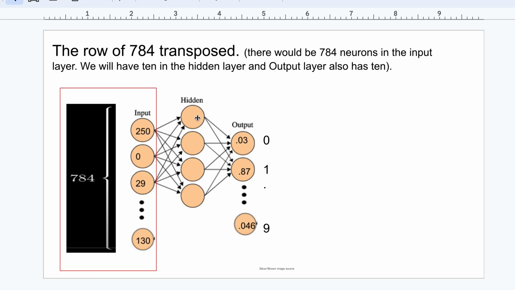Also, each of these circles represents a neuron. The number of neurons in the hidden layer is arbitrary. There are formulas you can use to determine the right amount of neurons and the right amount of hidden layers that there should be. But for this example, we're just going to keep it simplified. And actually, in practice, a lot of times it is done arbitrarily as well.